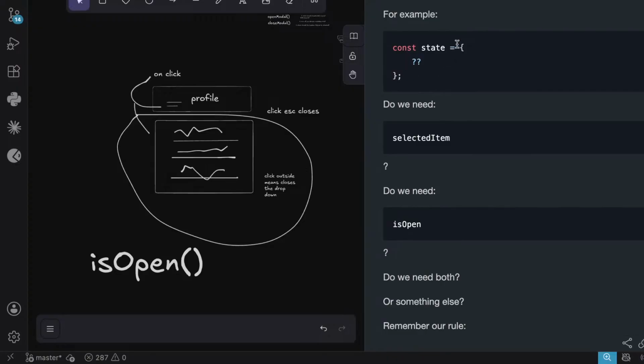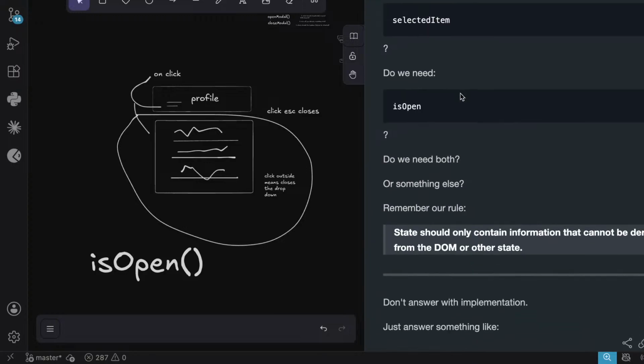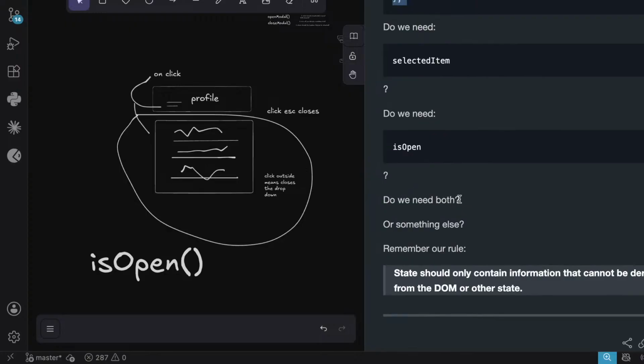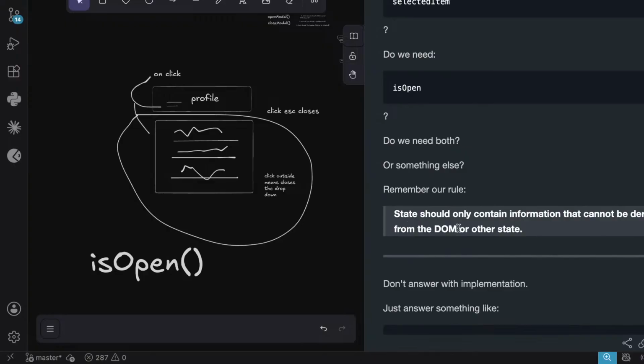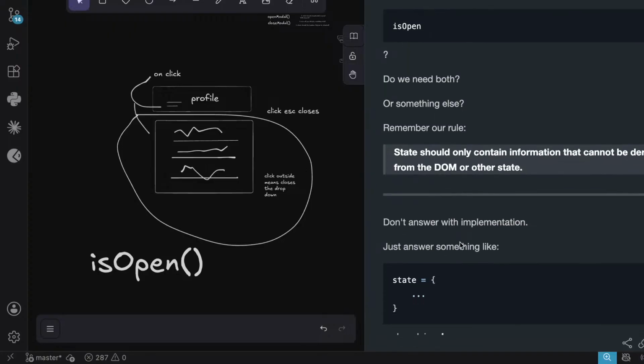State is an object, so here we are going to maintain an object. For example, do we need selected item? Do we need isOpen? Do we need both or something else? Remember our rule: the state should contain only the information that cannot be derived from the DOM or other state. Okay, understood.